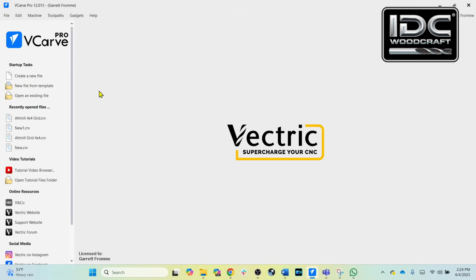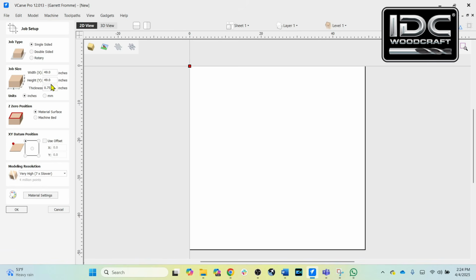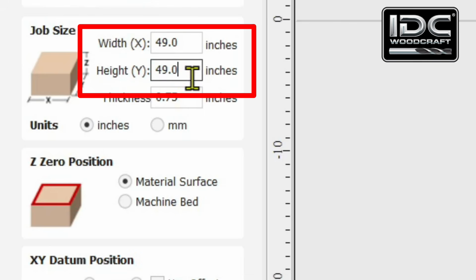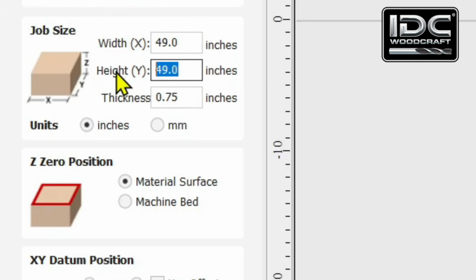In order to create the grid for your spoil board and carve it, we need to set up our job to the max travel of your machine. So I know with my Altmill, the max travel is a little bit over 49 inches. And so my width is set up to 49 and my height is set up to 49, because it's a 4x4, but it actually travels 49 by 49. We need some kind of thickness. The thickness doesn't matter as long as you have something there.